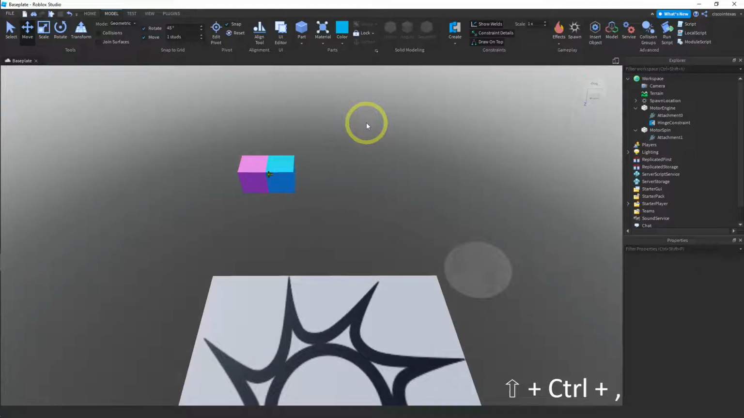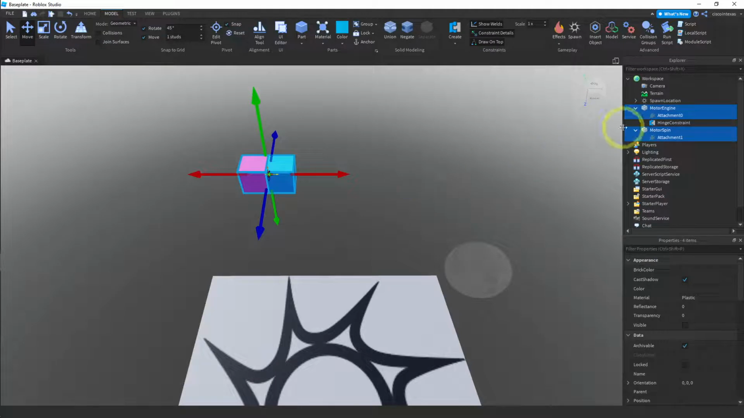Okay, welcome back. One thing that I forgot to do in the last video is to combine these. Right now these are two separate objects, and I want to combine them into one object. So if I select everything again, the hinge constraint is left out. So I do control left click, and now everything's included there.